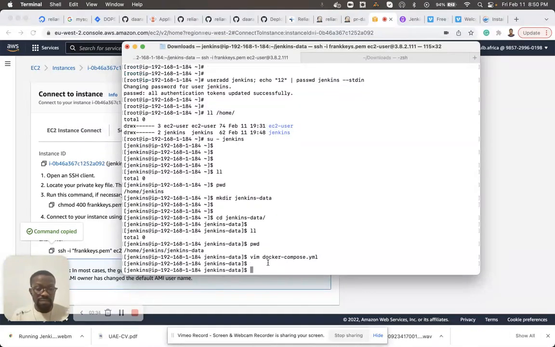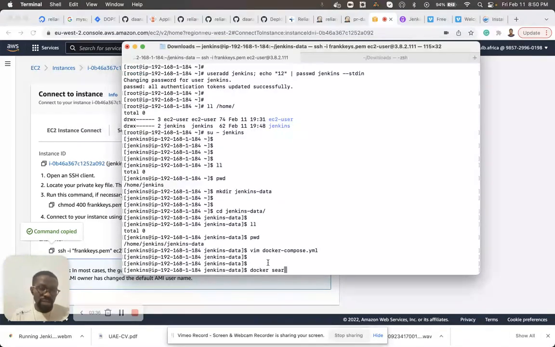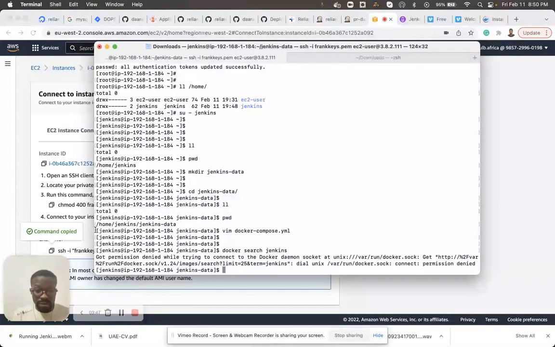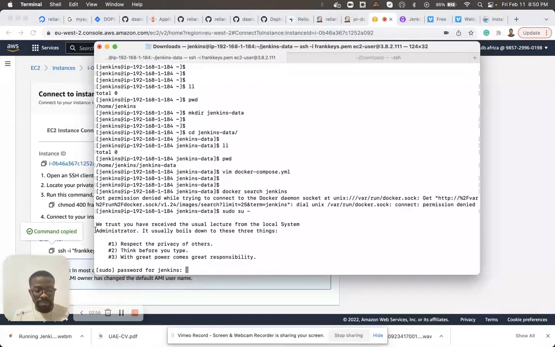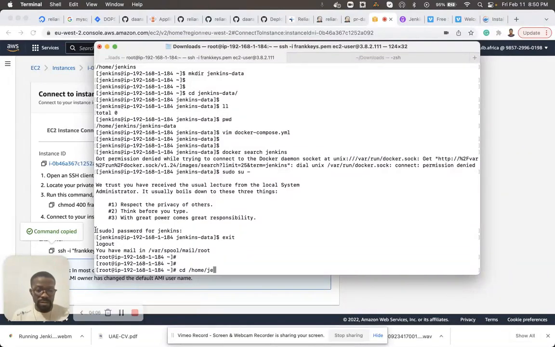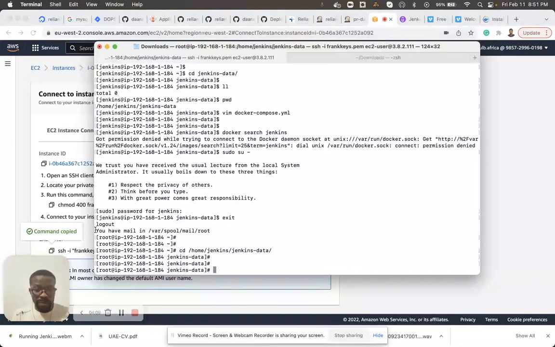Let's search for the Jenkins image. If I say docker search jenkins, I want to check for a proper Jenkins image to use, so I don't end up making a mistake. The Docker daemon... okay, this is not root. Let's use the root account for now. Sorry, apologies. Let's escape. So let me go into home jenkins, jenkins-data. I can run from there now.